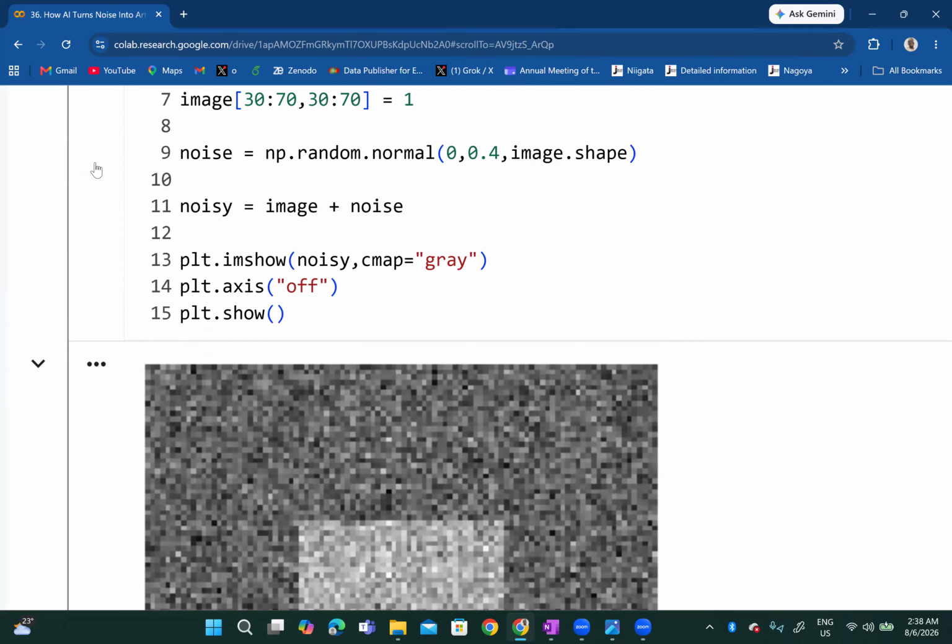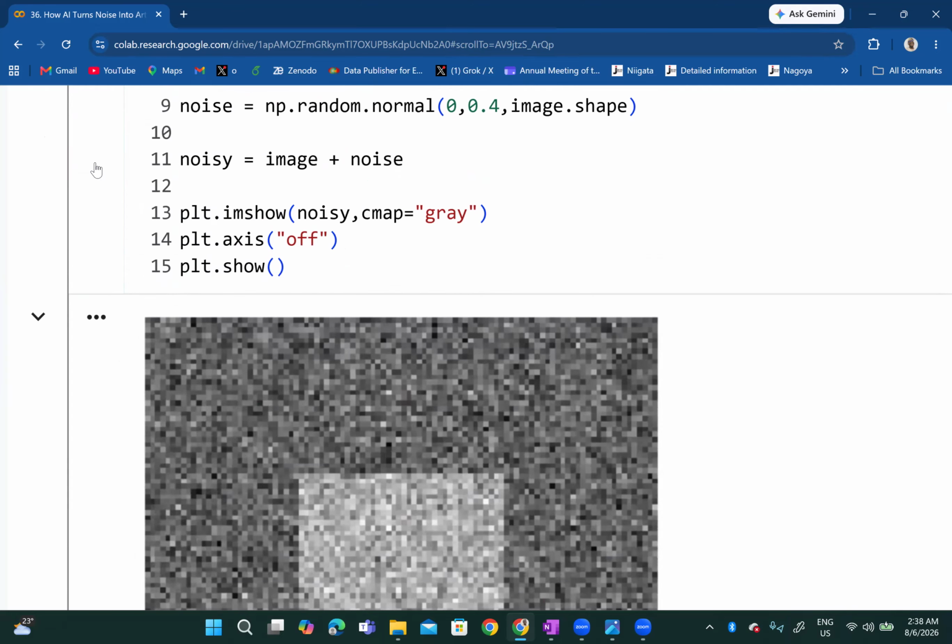Am I running that? Let me see. Okay, I'd run it before, but I'm just running it again. So you have the real image and some noise.